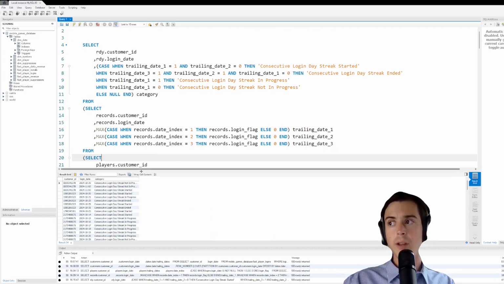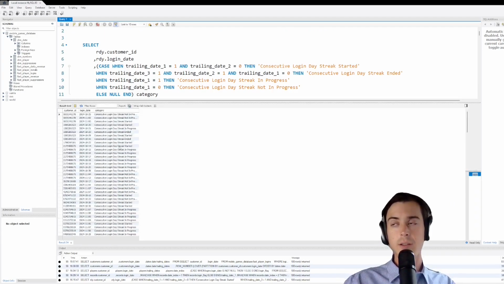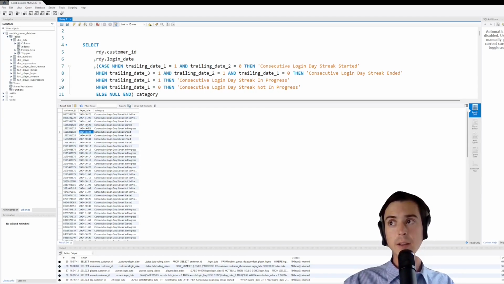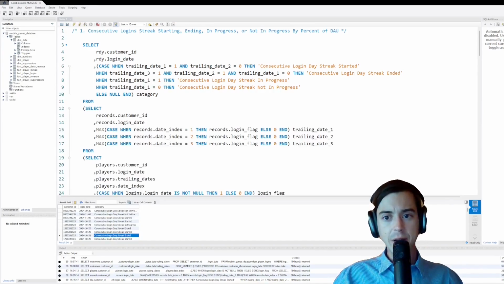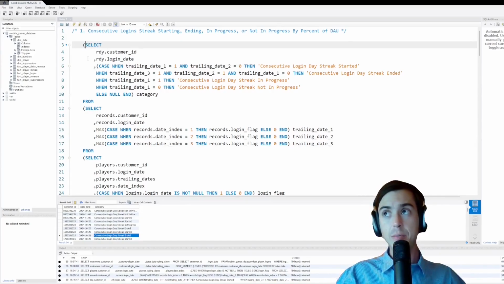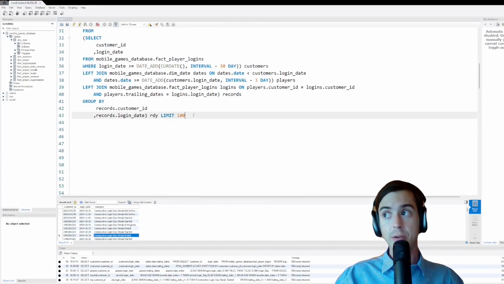Okay, great. So here's our data. And as you can see, per customer, per date, login date, we've categorized them and categorized their consecutive login activity. Whether they've been consecutively logging in at all, if they have a streak, if a streak has started recently or ended recently, we have all that information. So the last step now is to aggregate this information. So we're going to do that by simply putting this into a final subselect.